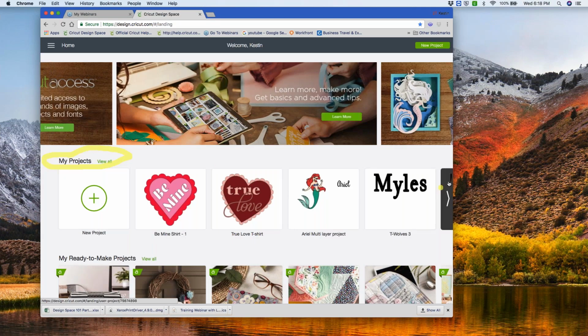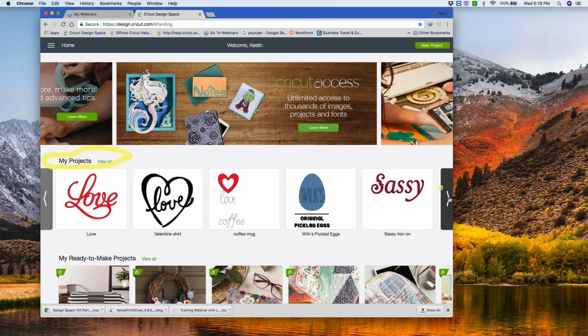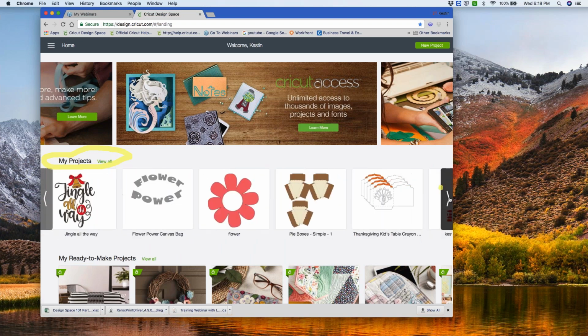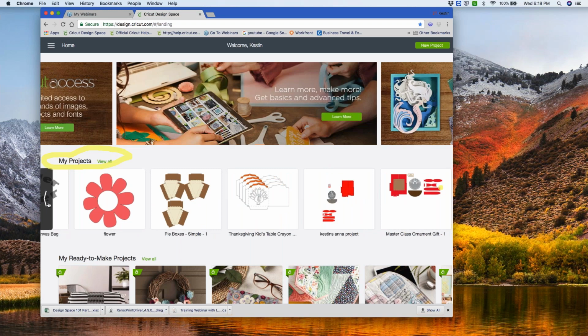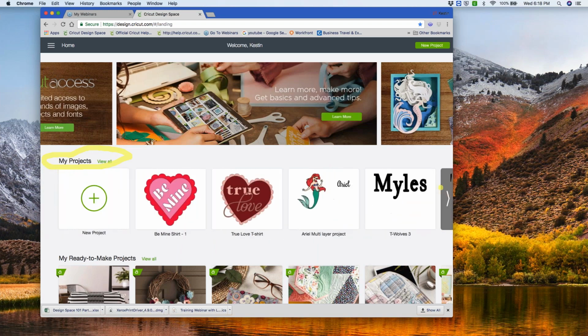If I just hover over to the right hand side, or hover over here on the left hand side, I can view them this way. I'm just going to stick with my right hand side here. Now I can go left because there's something to look at to the left. That's one way for me to look at all of my projects, or I can click view all.